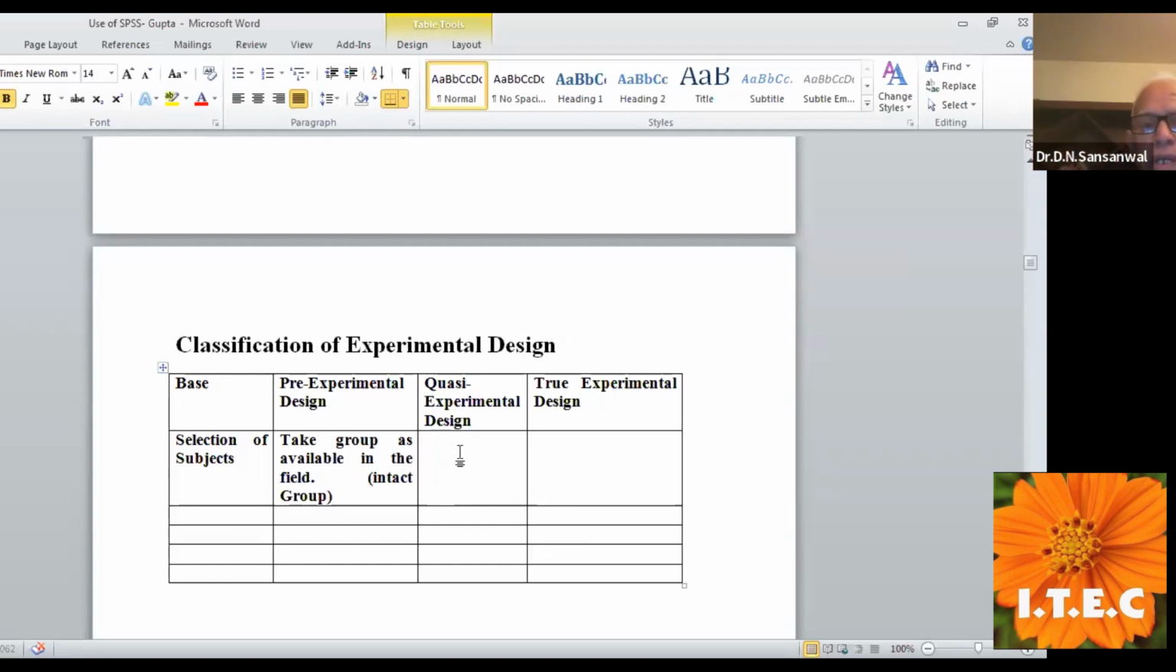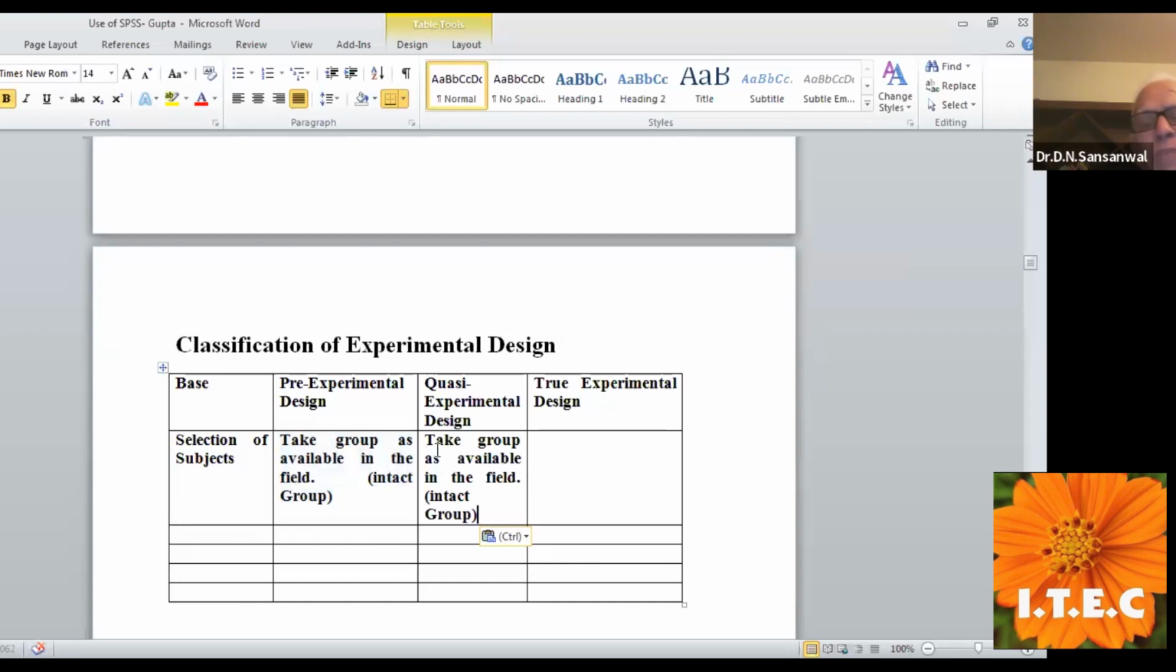Now, in the quasi-experimental design also, it is the intact group that you have to take as available in the field. Now, in true experimental design, the subjects are randomly selected. So this is one.